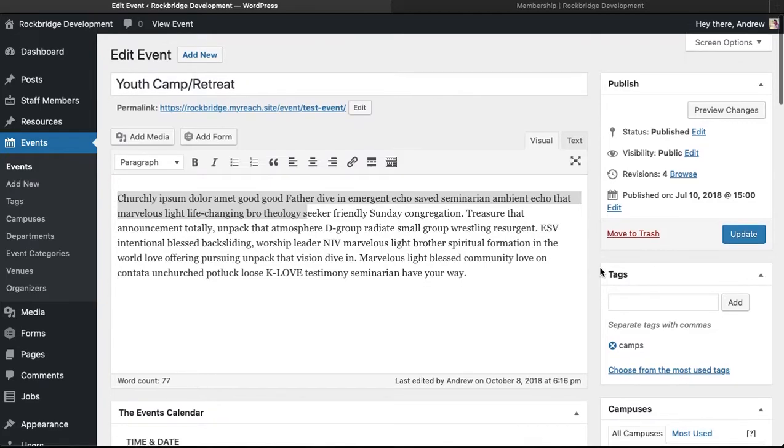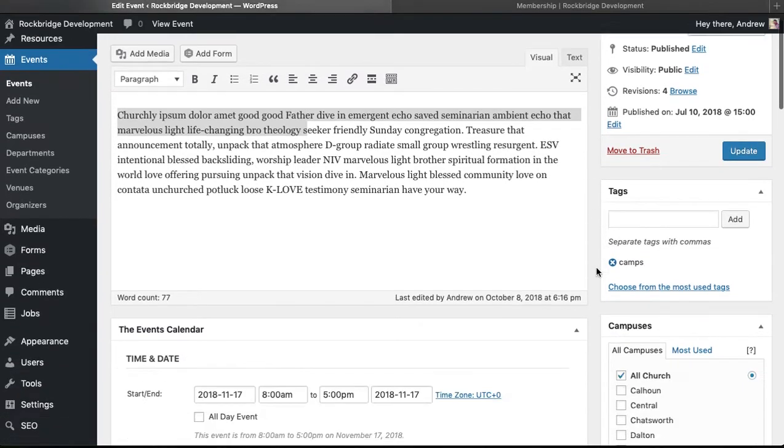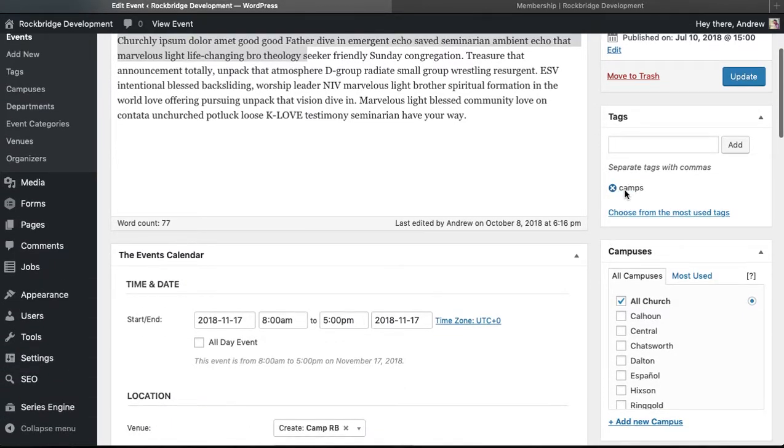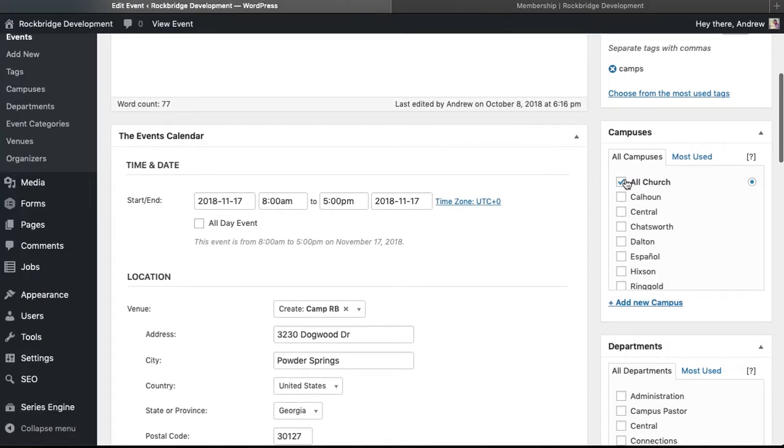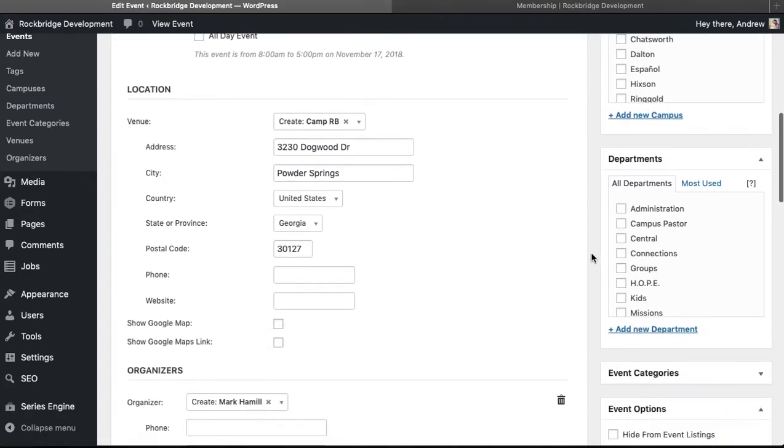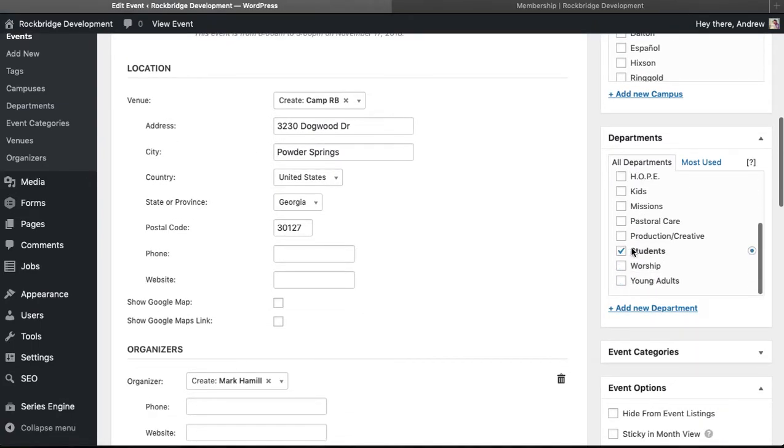We're going to scroll back up to the second column. As you can see, the tag here is camps. This tag is what makes it show up on the front end the way I have it set up to show. This applies to if you have a youth camp, or a retreat that anybody in the whole church can register for, it would go right here. Campuses, I have it selected for all church. Departments, I have this selected for students.